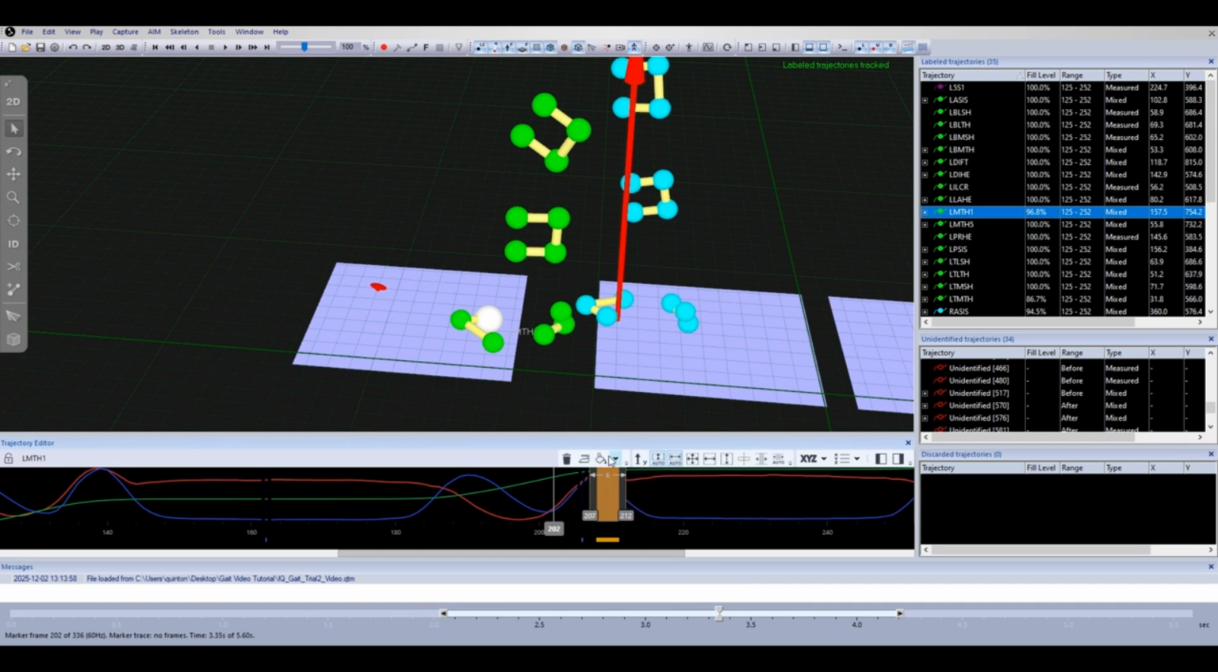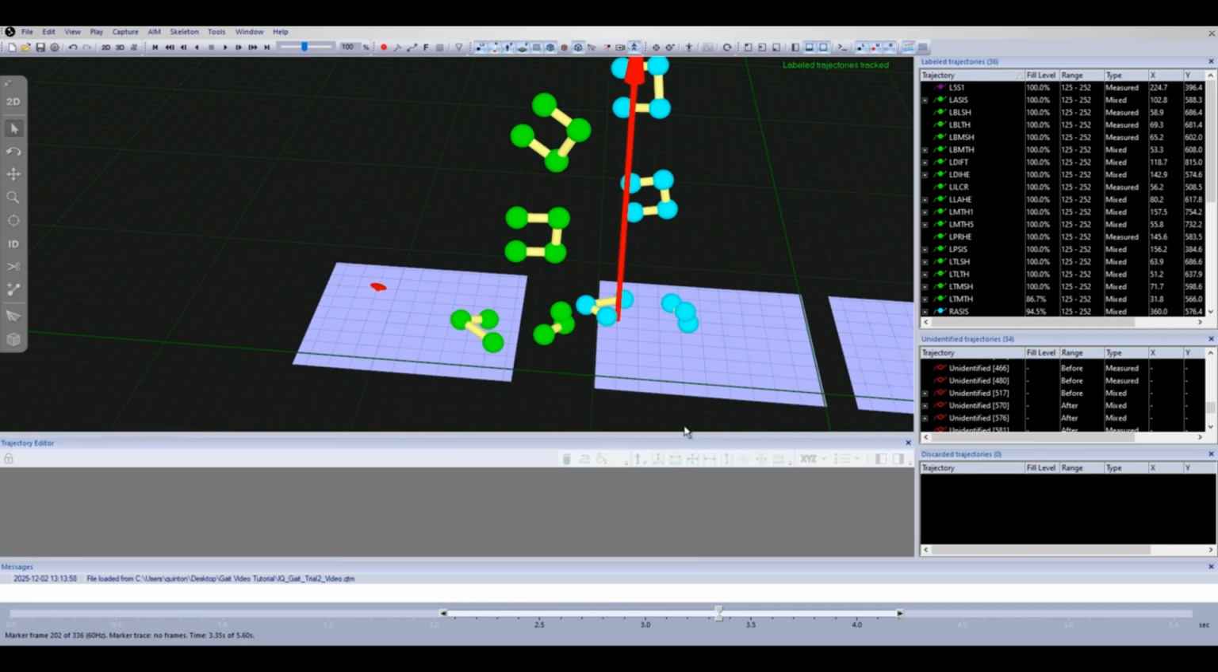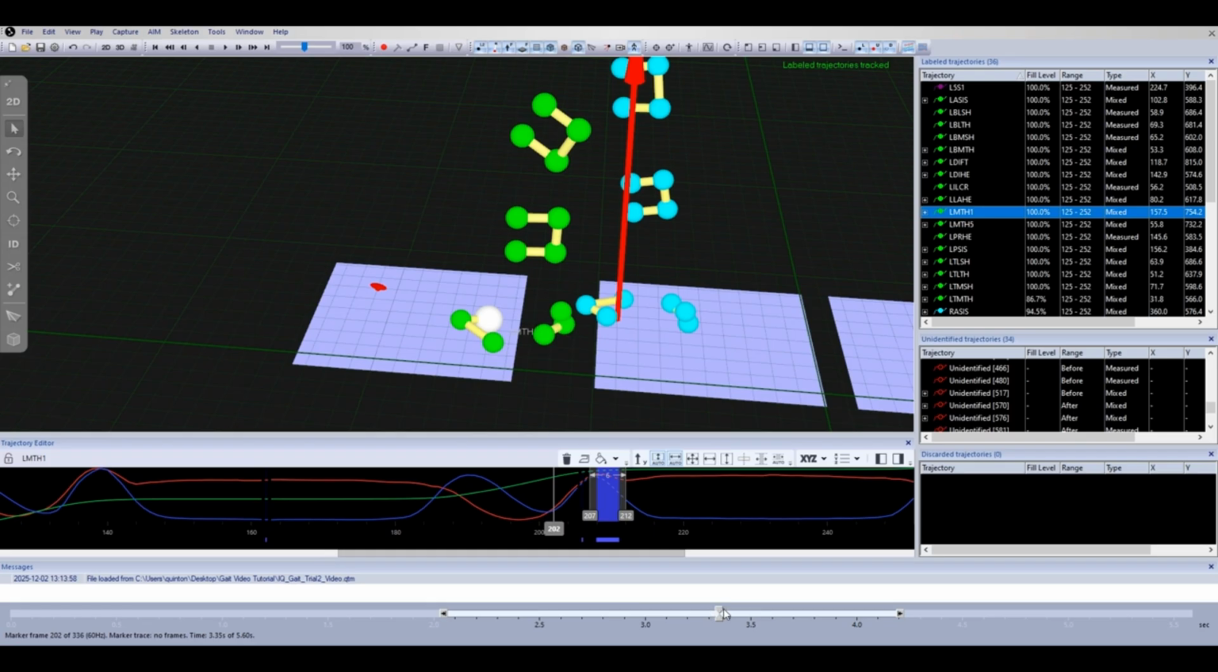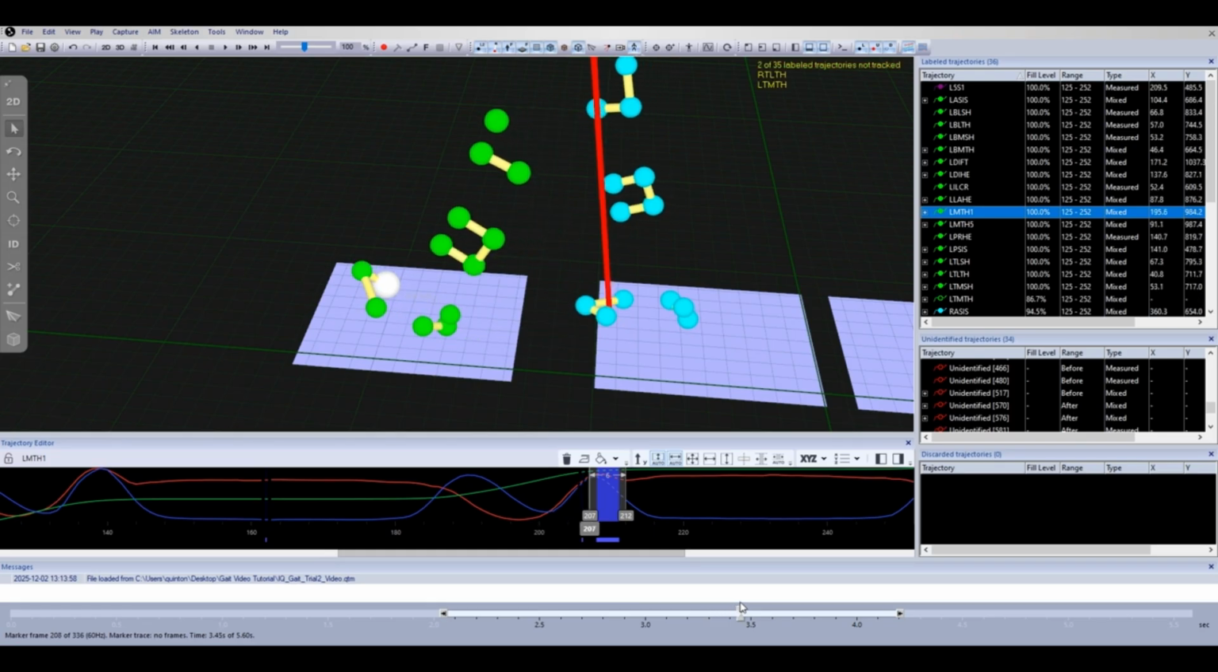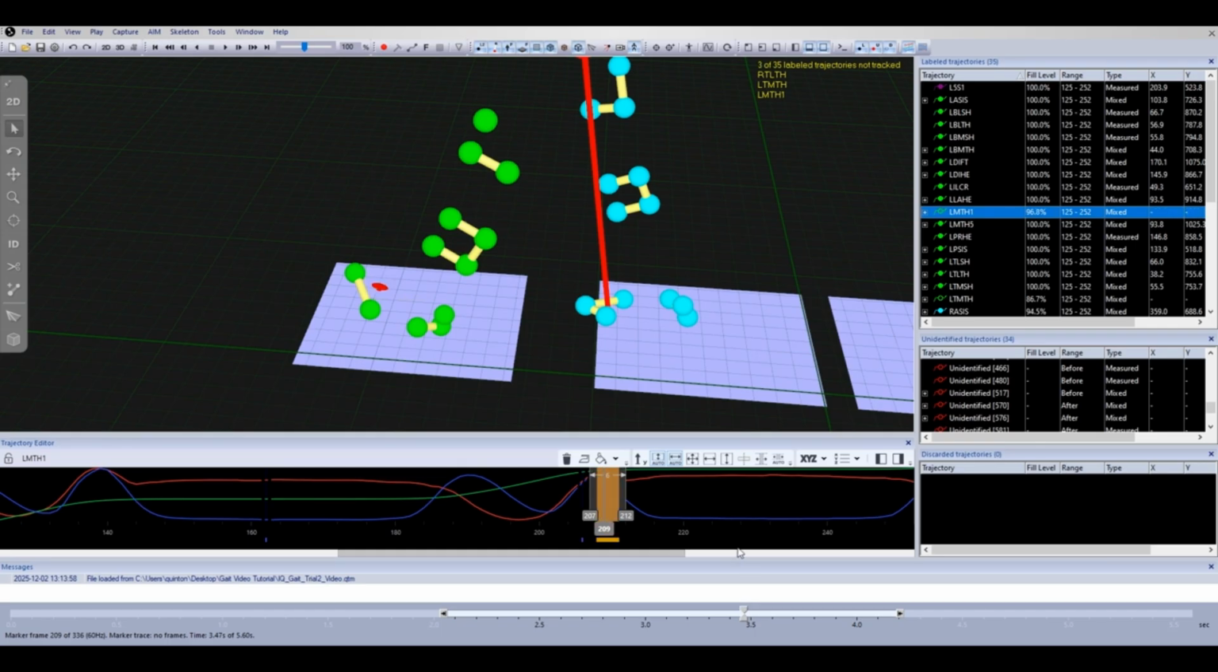Then select the Paint Bucket Fill icon or press Shift plus F at the same time to apply a polynomial fill. As you scroll through the video, you can now see the marker reappears. And in the trajectory editor, LMTH1 is now 100% filled. And that's exactly what we want.